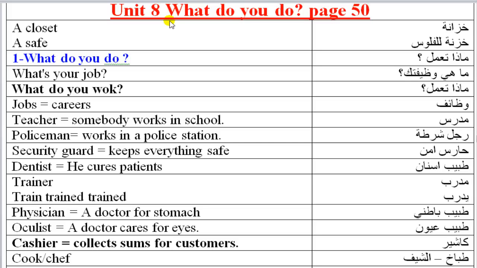Now let's start. Unit 8. What do you do? Page 50. A closet. A safe. 1. The words of exercise number 1. الكلمات اللي موجودة في exercise 1.